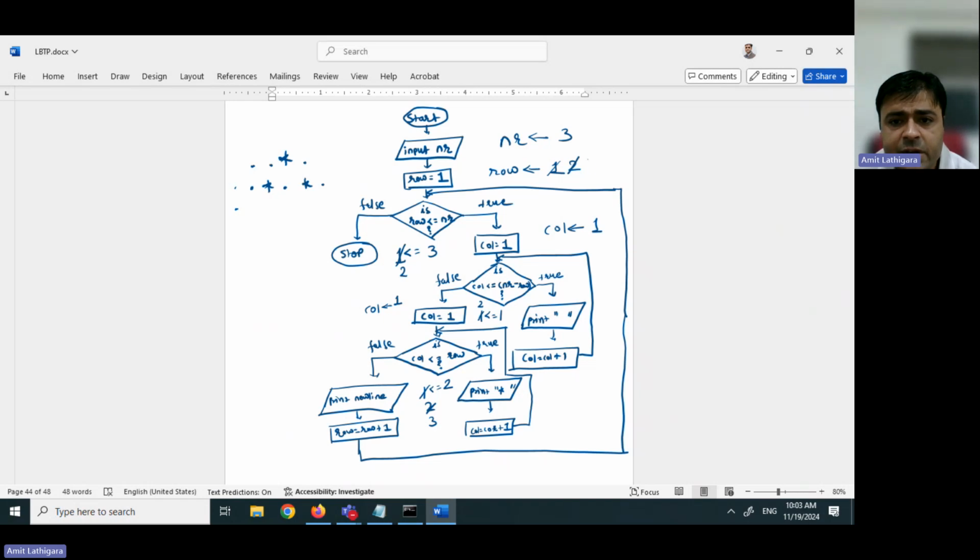So value of row is 3 now. Column initialized with 1 because 3 is less than or equal to 3. Condition is true, column is 1. Now here 3 minus 3 is 0. So my condition is value of column that is 1, 1 less than or equivalent to 0, which is false, meaning no blank spaces at all.